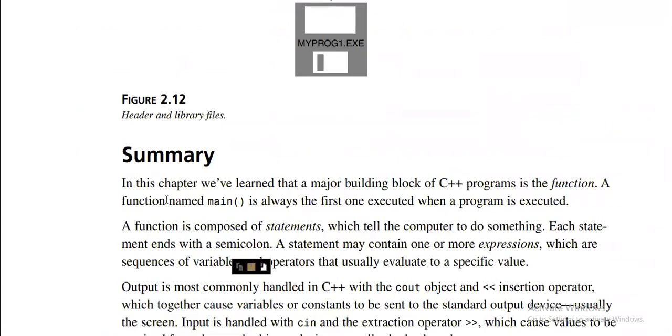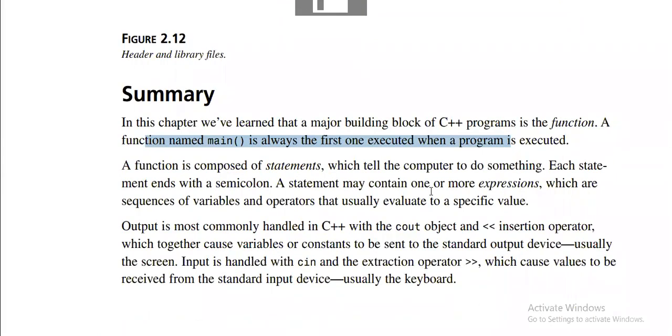Yeah, I think we're done with this chapter, and I think today we will finish. Just give me 2 more minutes. So what we learned in this chapter and what you should be able to answer: we learned about the major building block of a C++ program. That is the function. Then the function named main is where all the programs start. The execution starts there. This was also the case in C programs.